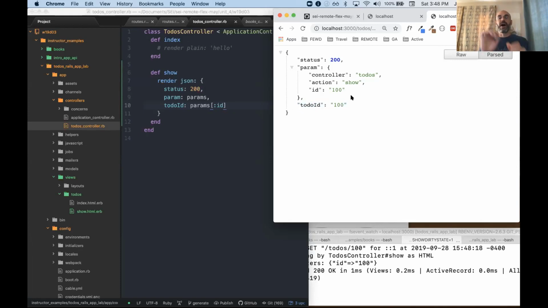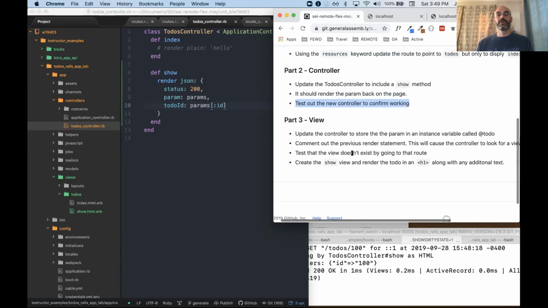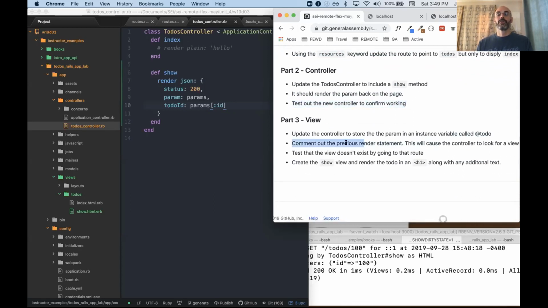There's a predefined find, and you just put an ID number, and it'll find the ID, right? Cool. So I did that. Show should render back the params. Test out the controller to make sure it's working. Update the controller to store the params in an instance called todo.